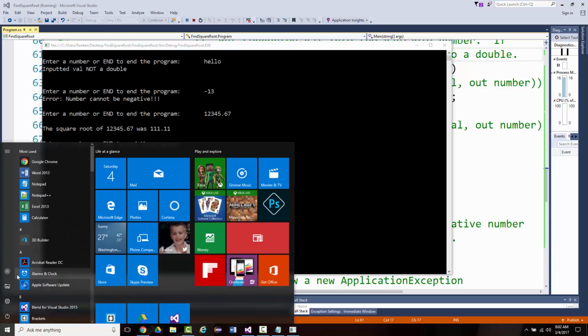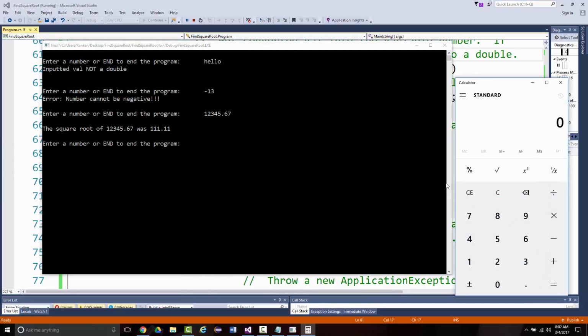Let's check that just to be sure. Now remember, I only did it to 2 decimal places, so this surely won't be exact. So 111.11 times 111.11, which gives us 12345.43. Okay, looks pretty good.